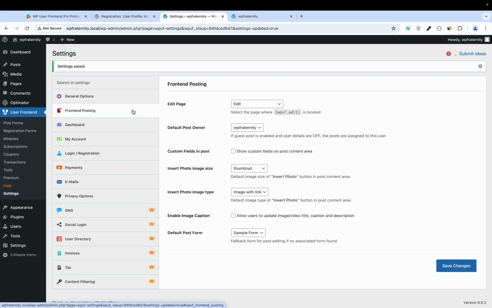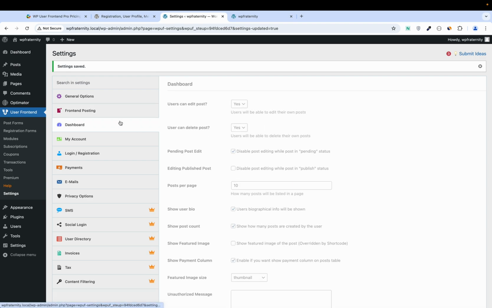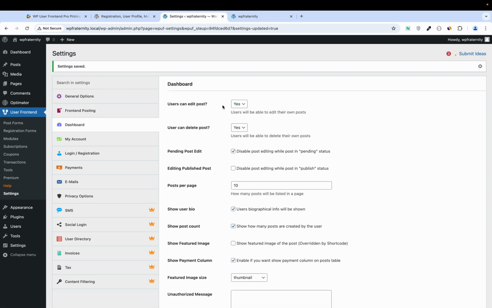So after that we will go to the front end posting, edit page, default post owner, this is my user, custom field in post. We will not enable this one because this is just a basic overview. So these are the things. We'll go to the dashboard. User can edit the post, user can delete the post, yes. Pending post edit, yes, it will be clicked as well.